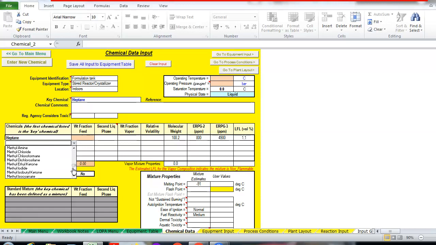So go for P. And this is propanol 1. Then you go for the dissolved solids. Some dissolved solids are also there, so that also you have to put here.